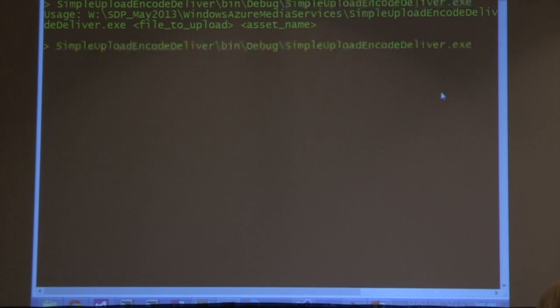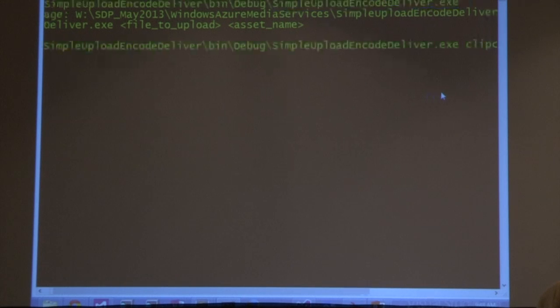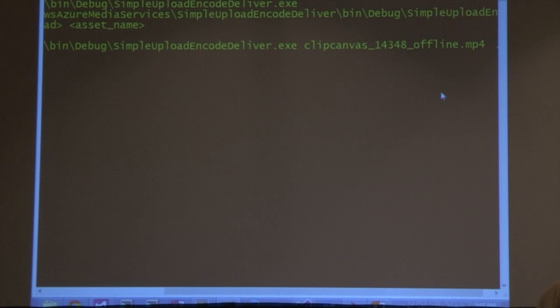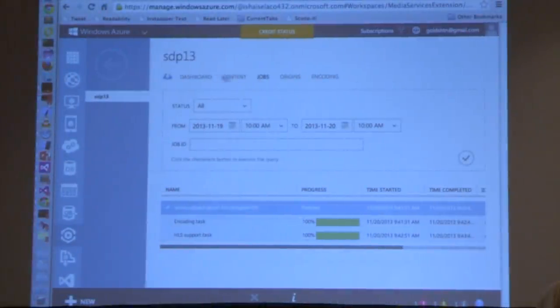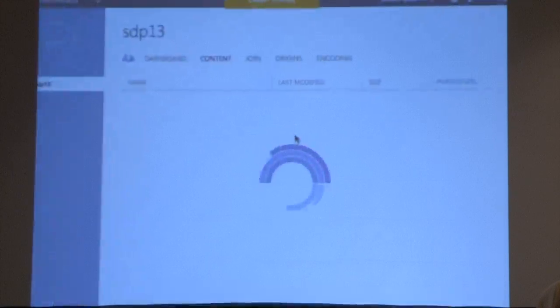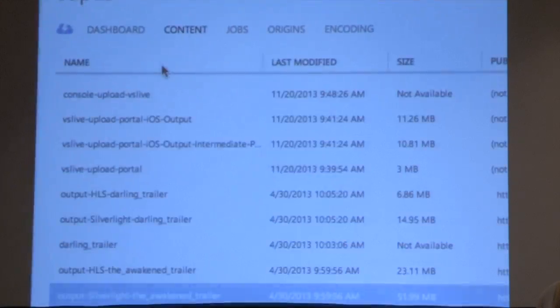So let me just run this thing with one of my sample MP4 files, and I'm going to call this console upload vs live. Okay, so it's connecting to Windows Azure Media Services, and it's uploading the file. It's going to take a while. Let's go back to the portal to see if we can already see the asset in the content table.